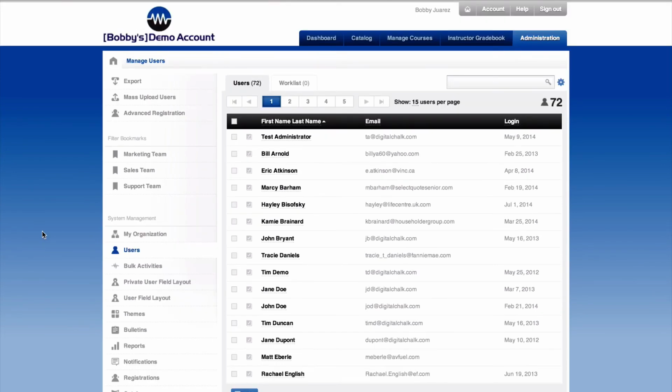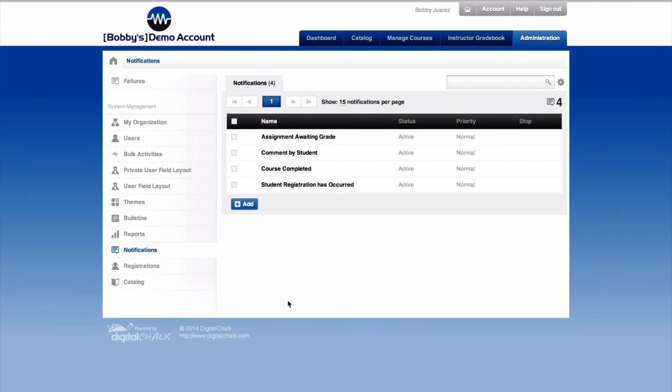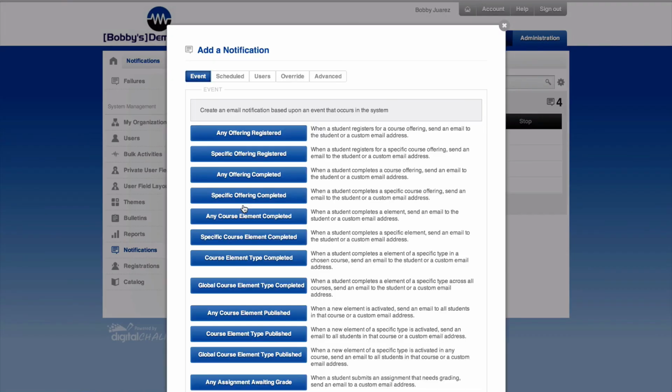Now, also under your administration tab, you'll find your notification and reporting functionality. And we've got a very robust rules engine built into the system for these notifications and reports. And just to give a little bit of an example, let's go ahead and jump over to the notification area. Now, within the notifications, there are many different scenarios, thousands of different options with regards to the types of notifications you can create.